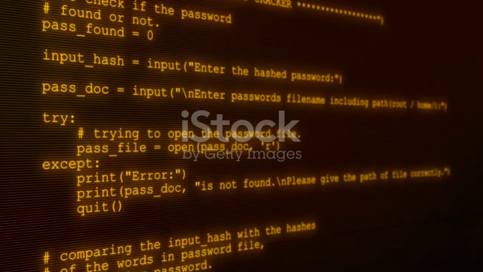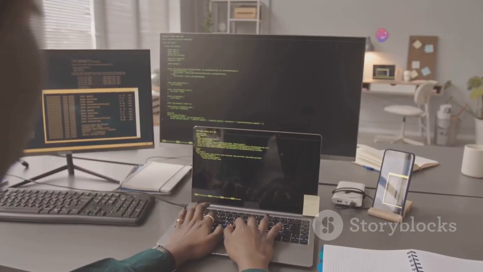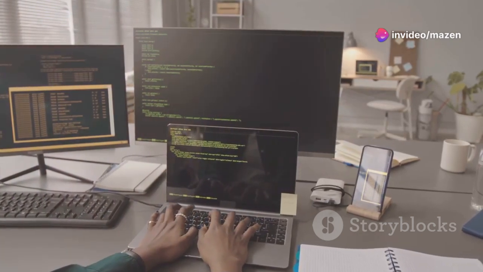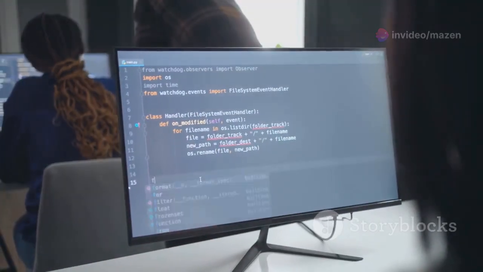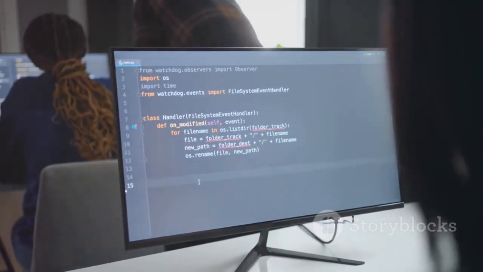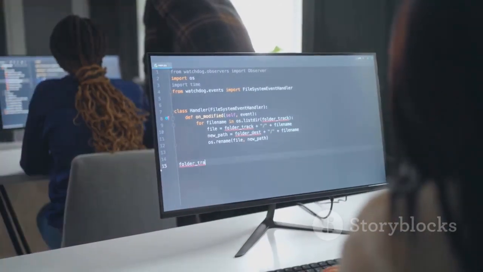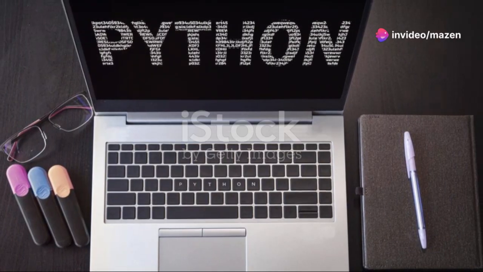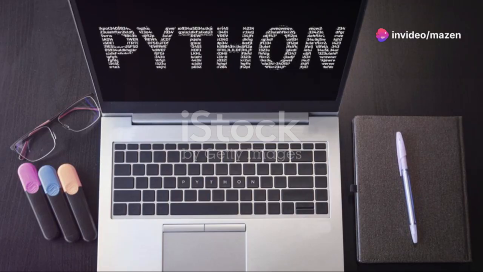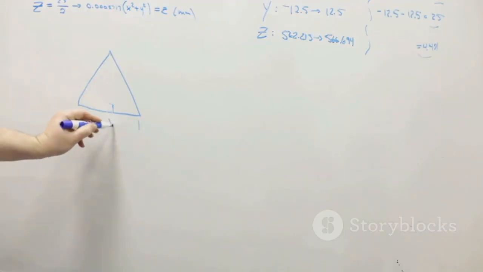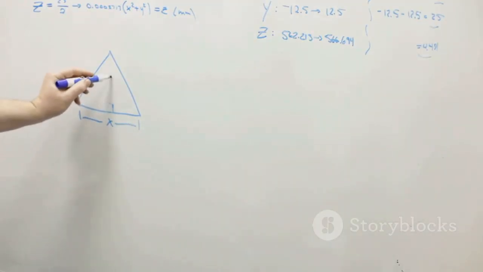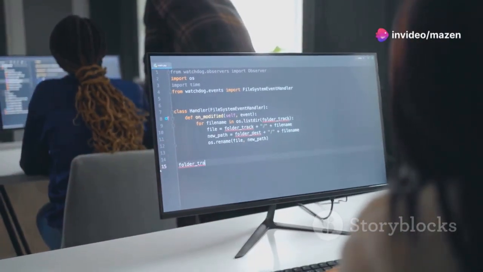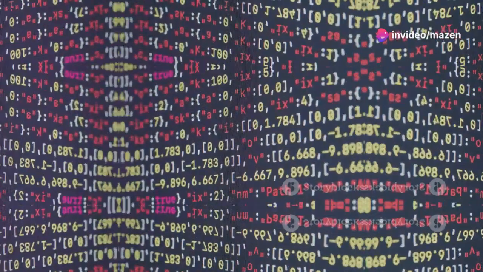Section 10. Example 3. Calculating the area of a rectangle. Let's combine parameters and return values to create a function that calculates the area of a rectangle. Python: def calculate_area(length, width): area = length * width, return area. rectangle_area = calculate_area(5, 10). print("The area of the rectangle is", rectangle_area). This function takes the length and width as parameters, calculates the area, and then returns the result. You can then use this returned value to print the area or perform further calculations.